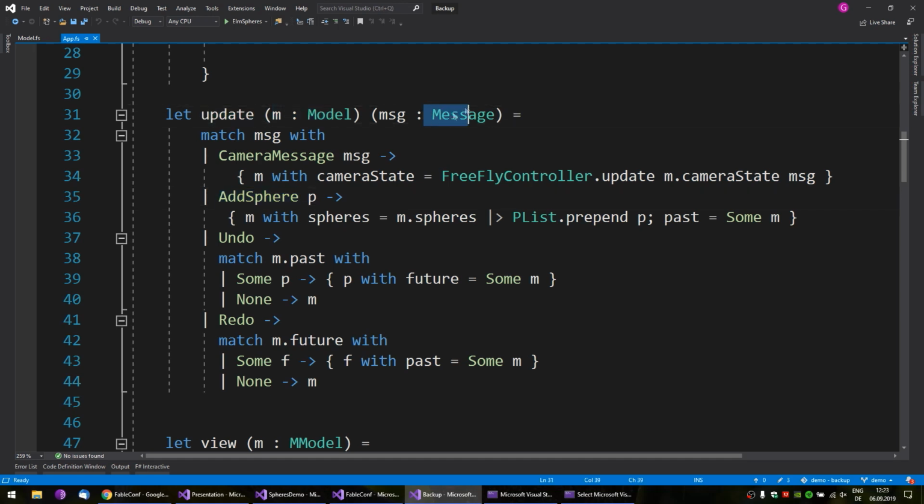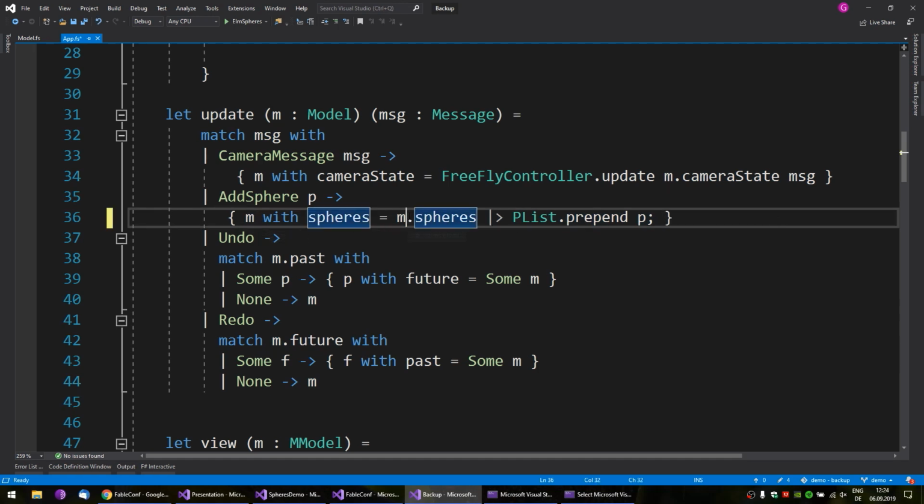And here we have our update function. We get the model and the message. If the message is add a sphere at a particular 3D coordinate in world space, we prepend this to our list. So this list gets updated here by prepending to the old spheres. Forget about this one, sorry, I didn't clean it up here. We just take the old model and replace the spheres.